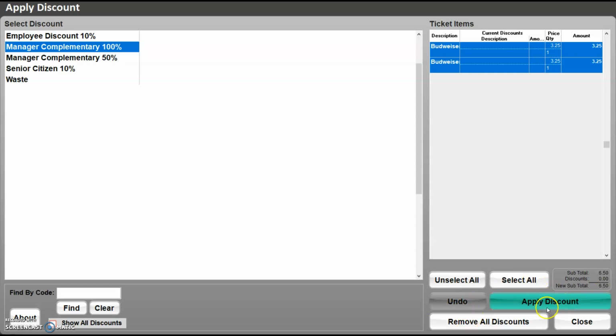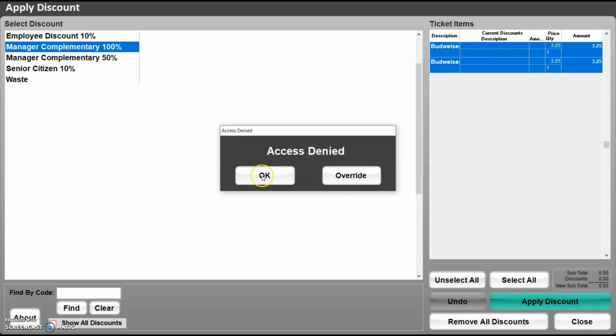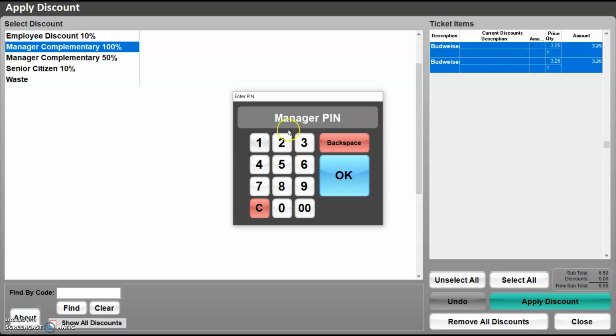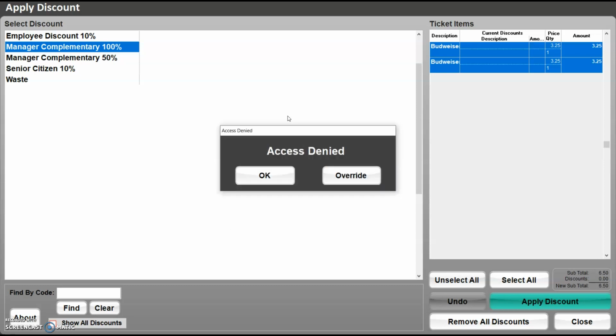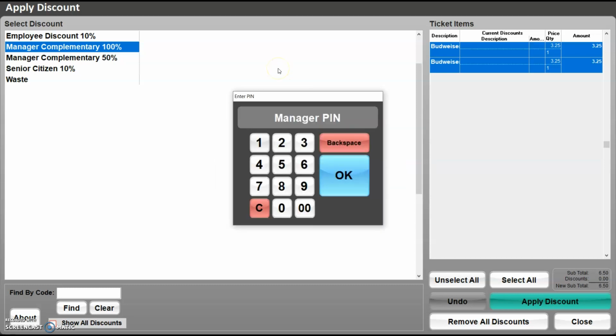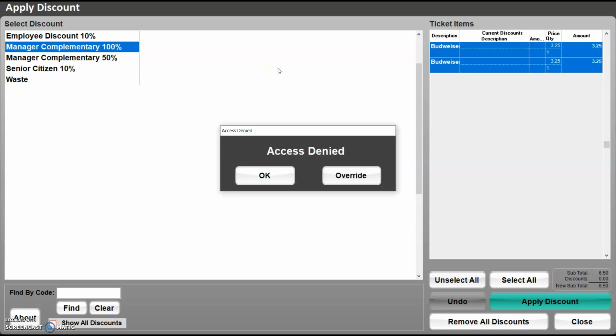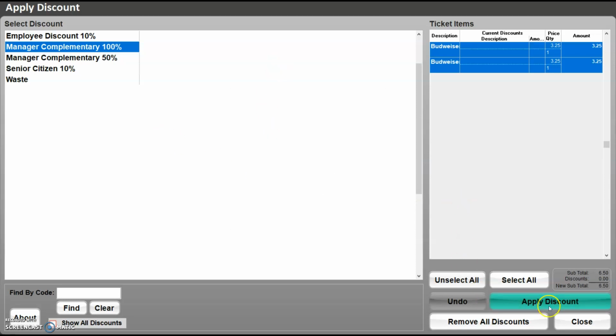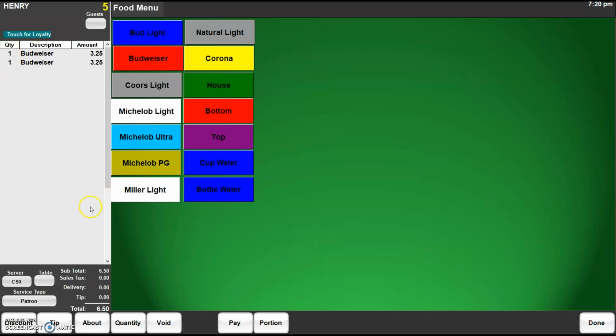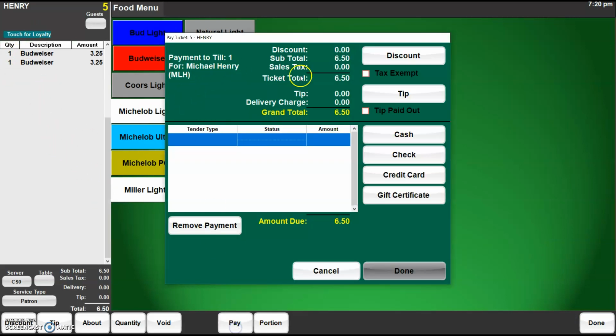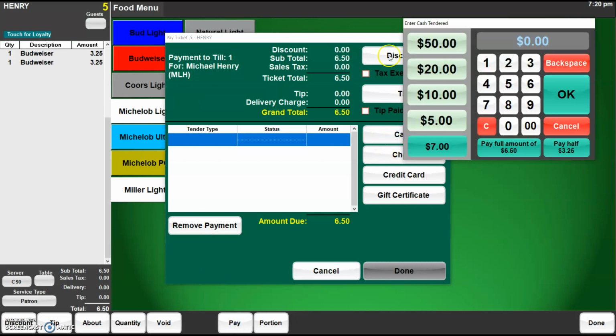Oh, there it is. Select all, apply discount. Oh wow, override. It says denied override. Okay. Apparently discounts would have to be set up. So let's say he wants to go ahead and pay this out, pay it in cash.